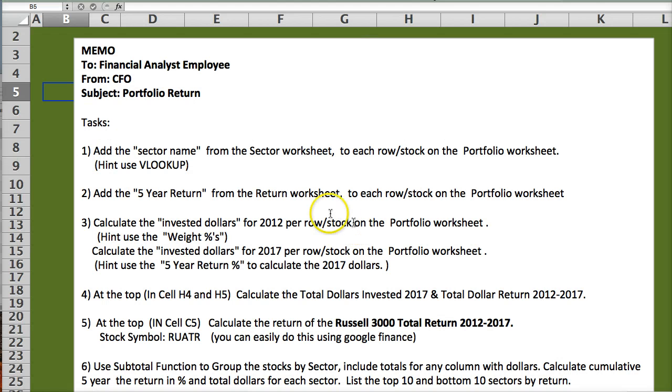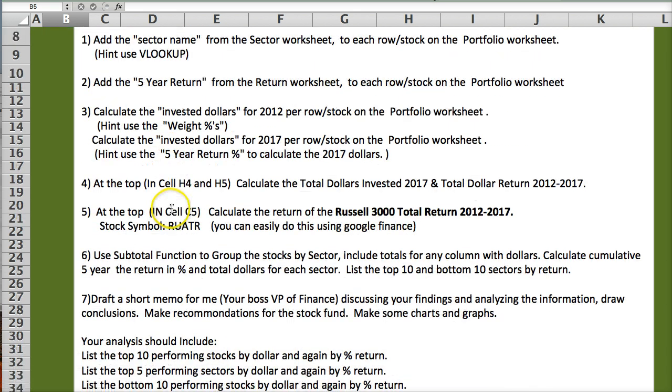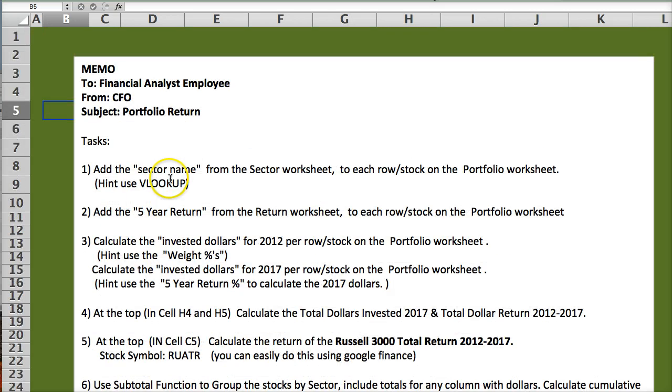And then let's move. No, don't save this. Let's move to the big file of the week, which is you're going to be a financial analyst employee. So this memo's to you. I'm the CFO, and the subject is portfolio return. So I have tasks 1 through 7 here. So let me take you through step-by-step how to complete these tasks.